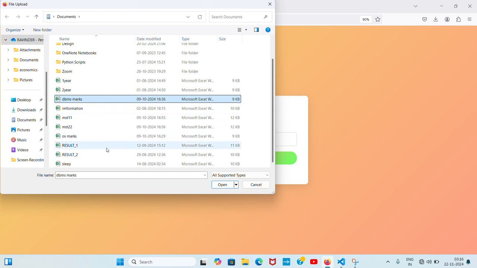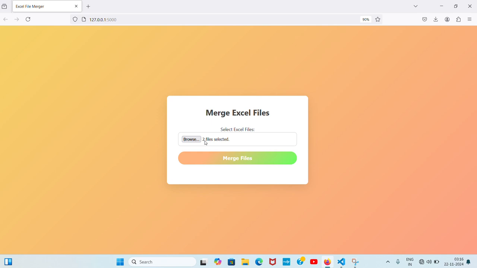Press Control and select this and this. Okay, both files are selected. Open. So two files are selected. You can also select more than two, three, four. It's your choice how many files you select. I selected two files, and both files have the Excel extension: OS marks Excel and DBMS marks Excel.